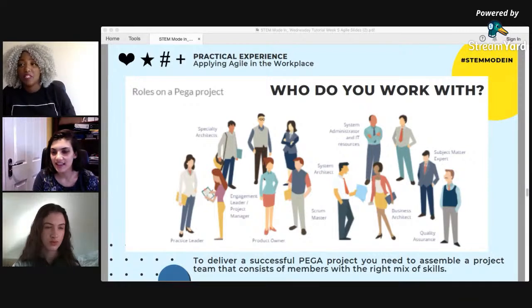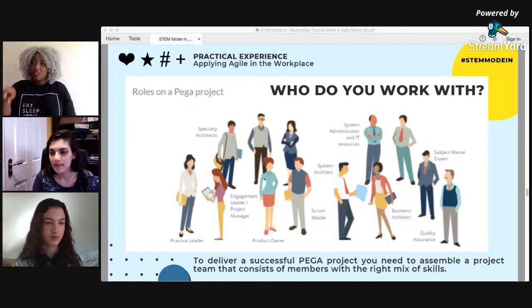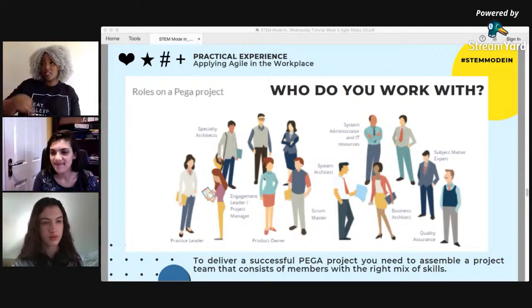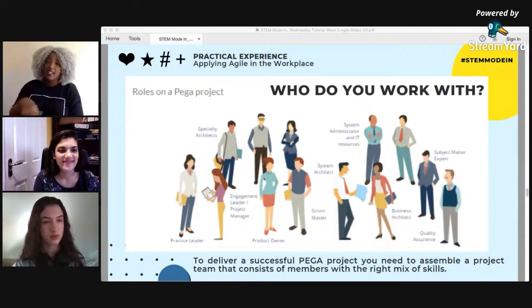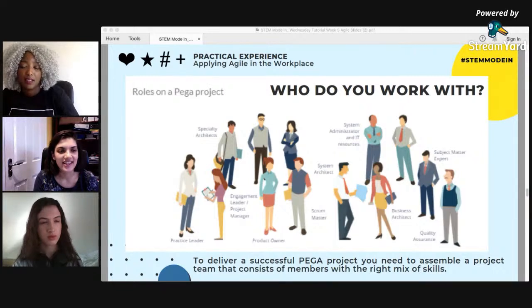You have sprints. I don't know if any of you have heard that as well in Agile, which is the times that you work. So you work in 30-day cycles on a project and check in every 30 days. So that's that. Product owner.